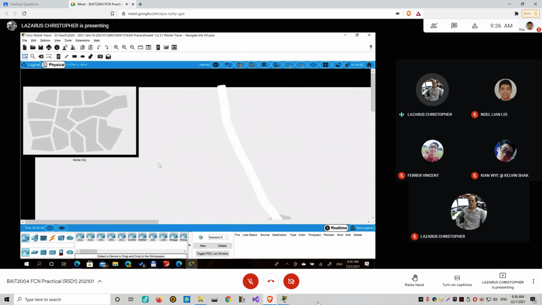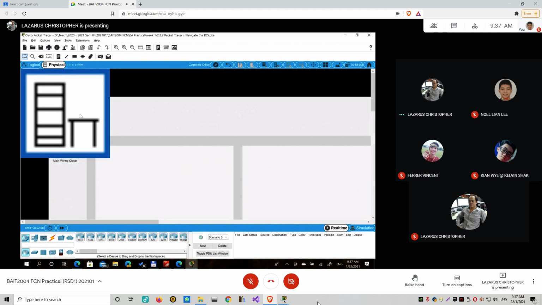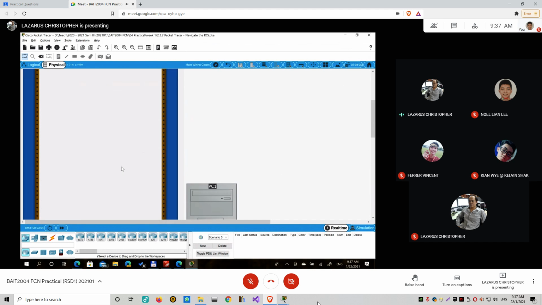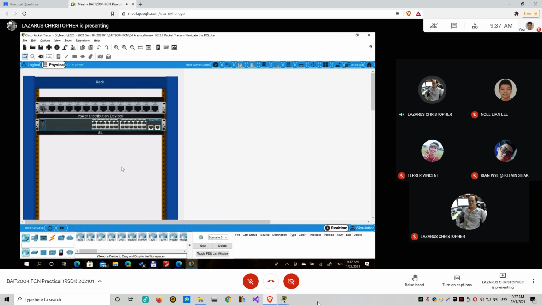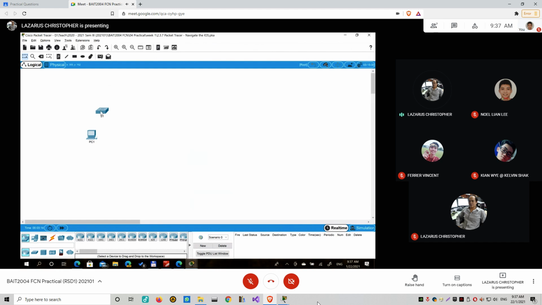So the top level map shows you the top level, and then you can go in, into the city, corporate office, and then main wiring closet. And here you notice that, remember, we have two devices, one infrastructure device and one computer. So just go to logical and see one, this is a switch and a PC.